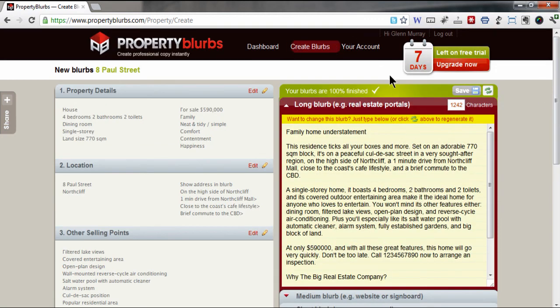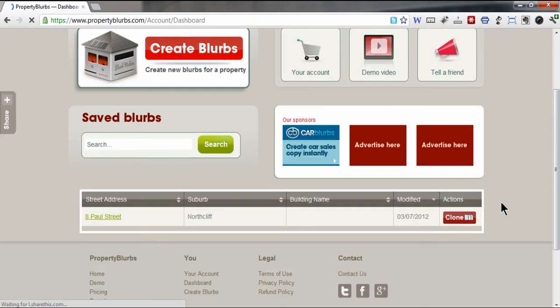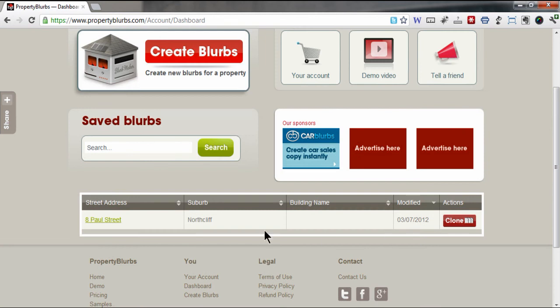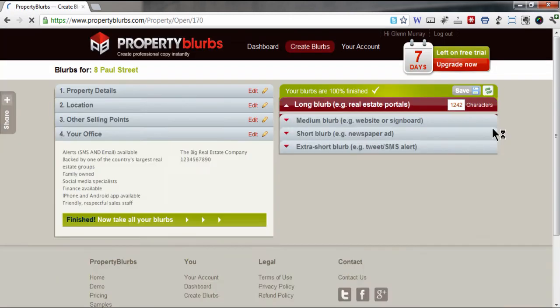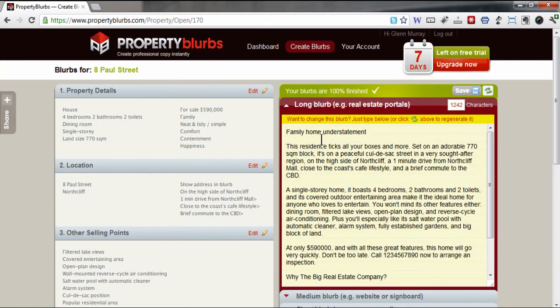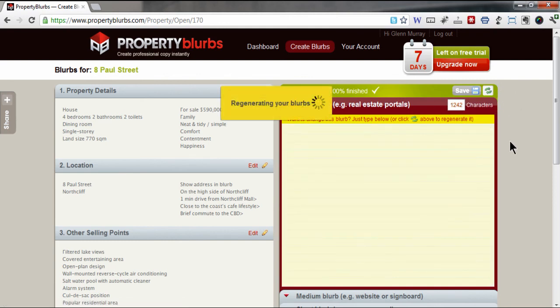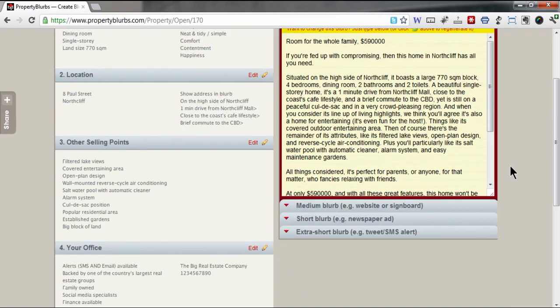So now that we have our blurbs and we've copied them, they've been saved, we can go back to our dashboard, and you can see that that house has been saved to our dashboard. And any time later, let's say we take that blurb to the vendor and it happens that they don't like the blurb, we can come back in, open it up, find the blurb that we have already saved and regenerate it. Give them an entirely new blurb with the click of a button.